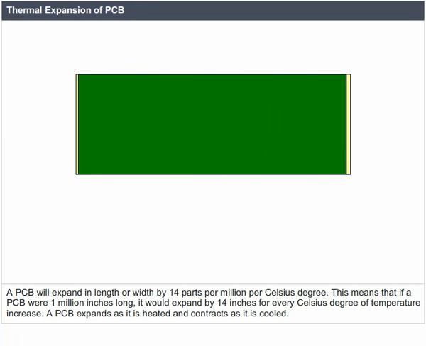Thermal expansion of PCB. A PCB will expand in length or width by 14 parts per million per Celsius degree. This means that if a PCB were 1 million inches long, it would expand by 14 inches for every Celsius degree of temperature increase. A PCB expands as it is heated and contracts as it is cooled.